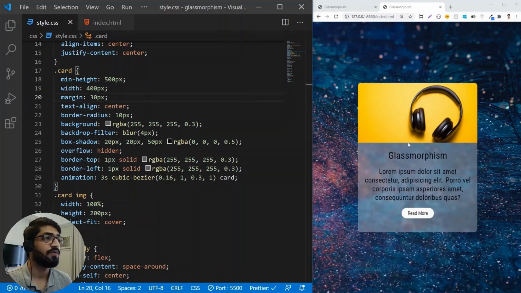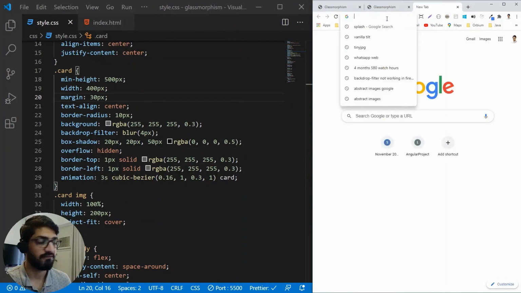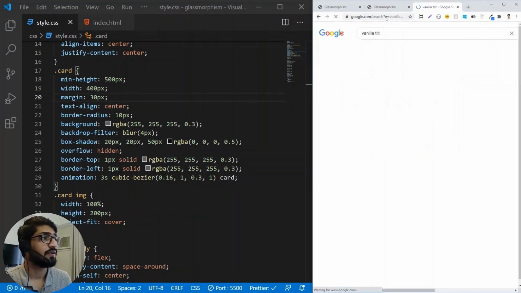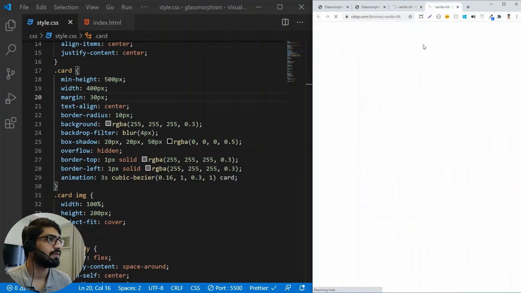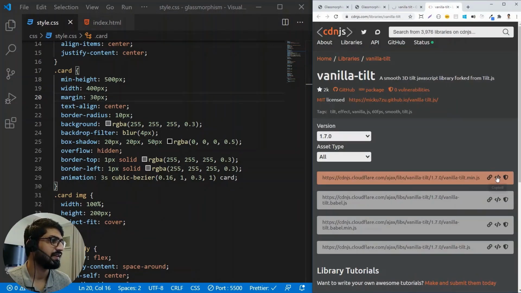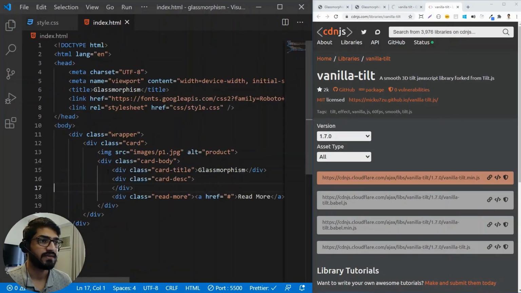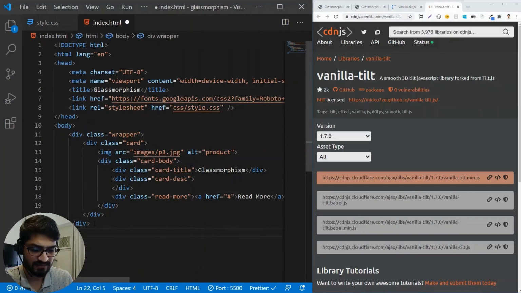So now let's see how we can do the tilt effect. In order to do the tilt effect, we are going to use vanilla tilt. If I click on the vanilla tilt, you're going to see the first link, and we can use the CDN link. So let me go here and copy the CDN link. If I copy the CDN link, let me add it here.